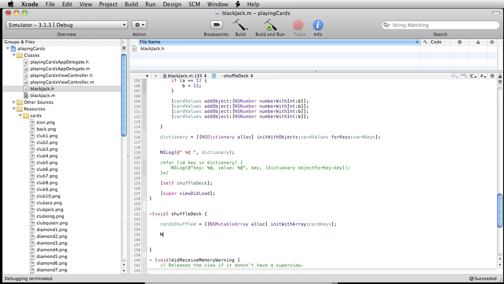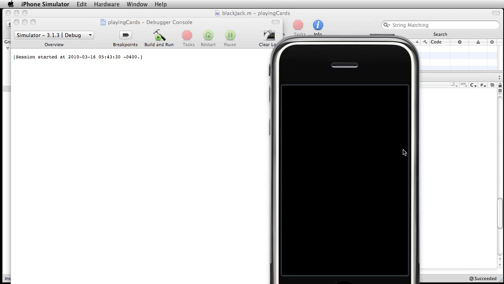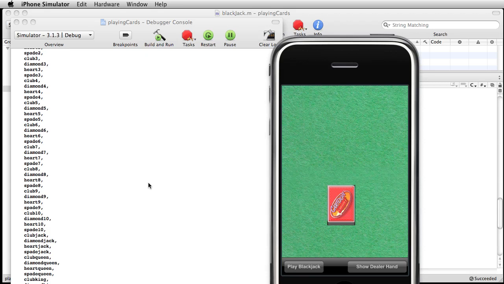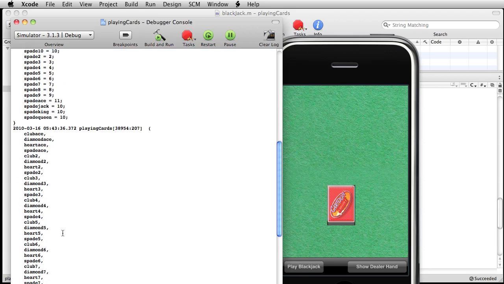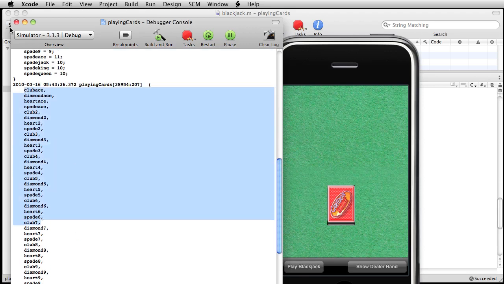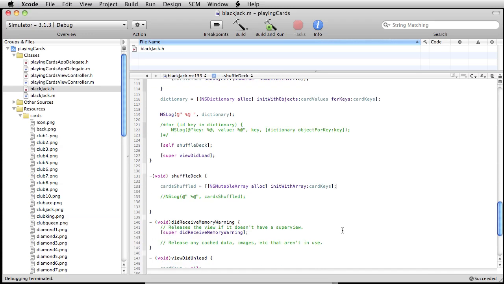Okay, and let's just go ahead and verify that everything is working up till that point. So let's just write cardsShuffled. This is an object, so we put in percent and then the at symbol. And let's see, play blackjack. Okay. Remember, this is the dictionary that it was sending back out to us. And then here is cardsShuffled. Looking good so far. So let's just go ahead and comment that out for right now. Probably come back to that once we actually shuffle them up.